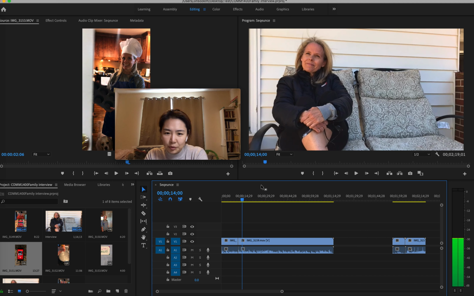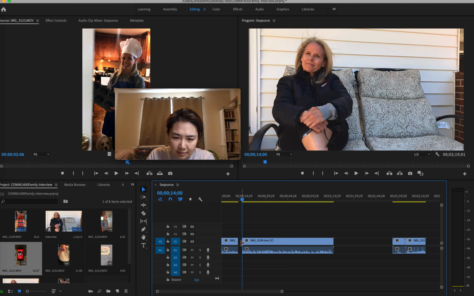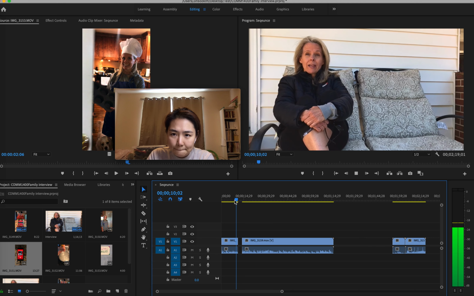Yeah, I like this moment. So I want my video to start with this point as a second clip. So you grab this edge point and move to the right, and it automatically reduces the length of the video until the parking point here, like this.